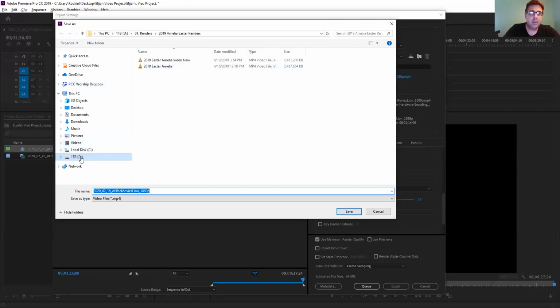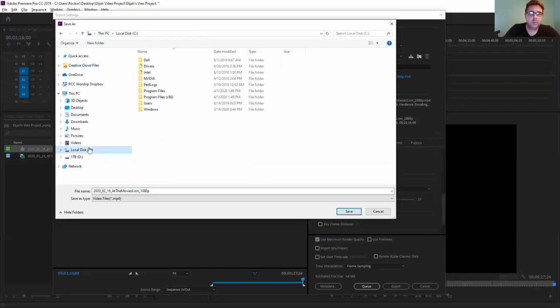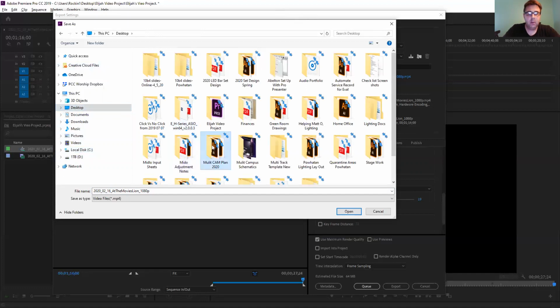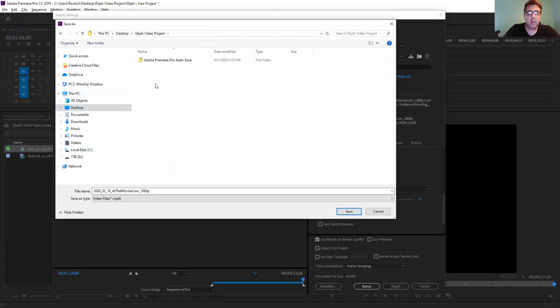So I'm going to select the place to render this to. It doesn't matter where we render it to. I'm going to render it to whatever file we are using.